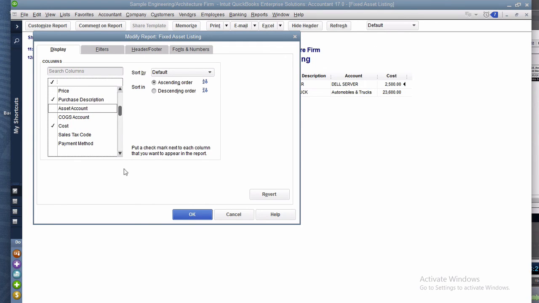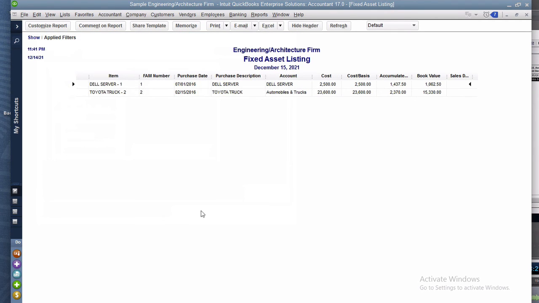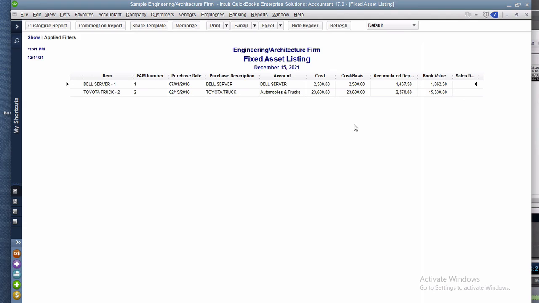That's good. Let's go down to some of the depreciation related information. There we go. Cost basis, accumulated depreciation, book value, some really interesting pieces here, sales date. All these things here are relevant to the fixed asset list. So let me go ahead and click OK. And now we get a report that contains accumulated depreciation, cost basis, book value, all by asset.